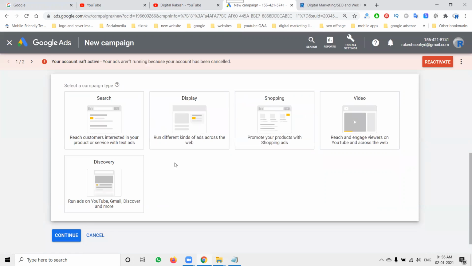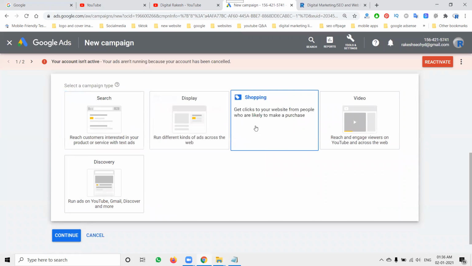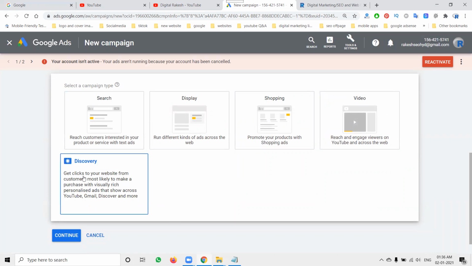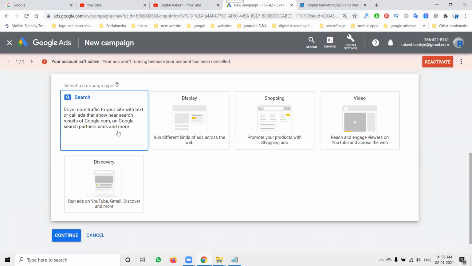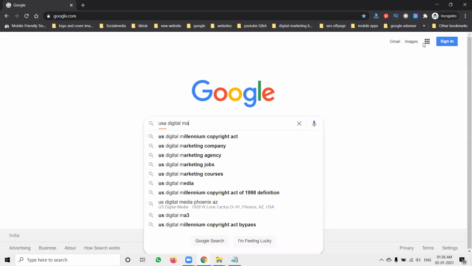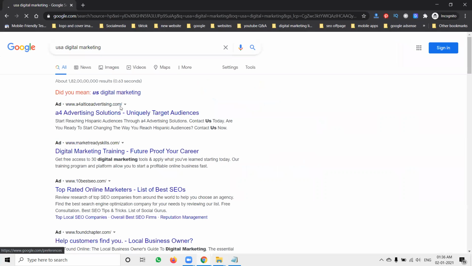In website traffic, they're showing campaigns: search, display, shopping, video, discovery. This also supports Gmail and Discover and more. Here the ad supports getting clicks to your website from customers who like to make a purchase, with visible, rich, personalized ads that show across YouTube, Gmail, Discover and more options. This will be search. It shows when coming to Google. The certain ads are all search ads.